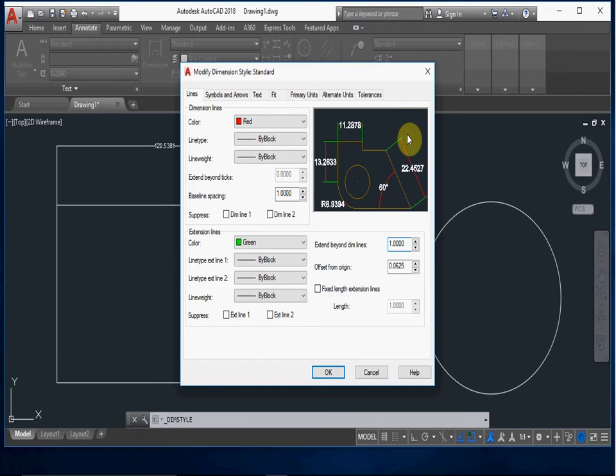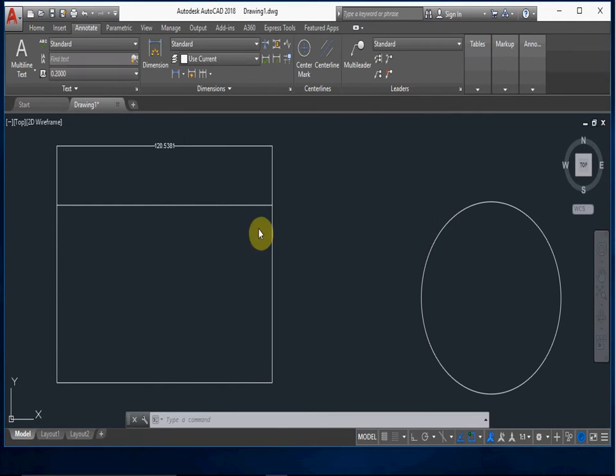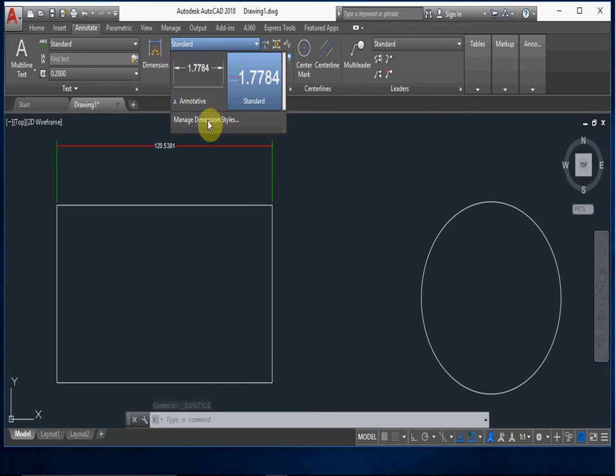Offset from origin, this is the distance of this gap, one, enter. We can choose two, enter. This is the gap and then it increases. Offset from origin we will select one, enter. This gap is 1, then OK, close. Then the dimension also changes. Now we can again manage dimension style, modify.